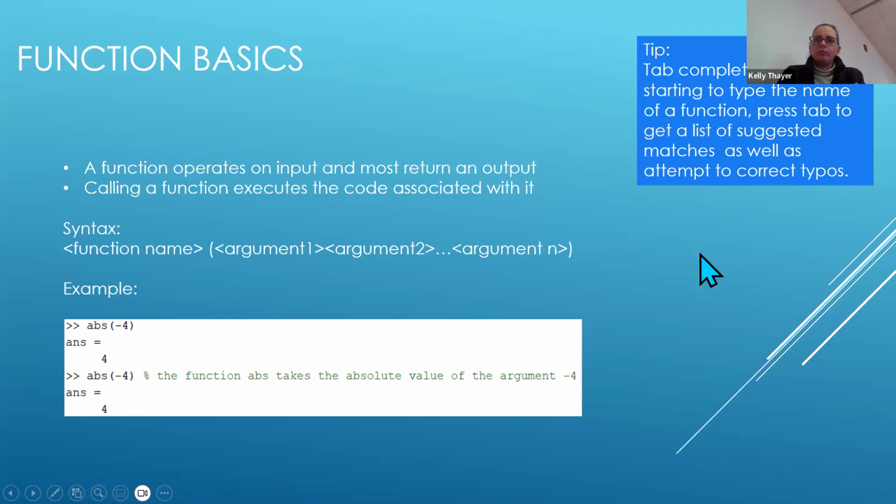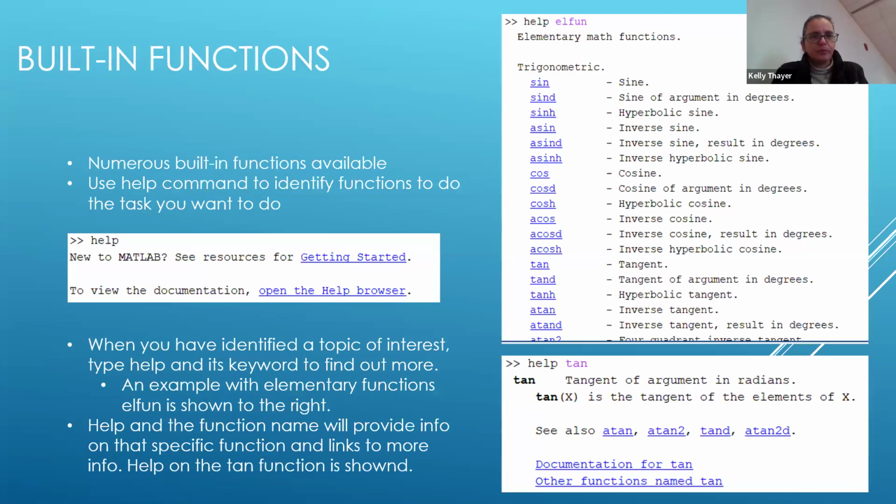Also note we have tab completion. After starting to type the name of a function, if you press tab, you would get a list of suggested matches and it also attempts to correct any typos you may have. There are a lot of built-in functions in MATLAB. I mean, really a lot. So you can use some tools to help you identify them. You can use the help command to identify functions to do the tasks you want to do.